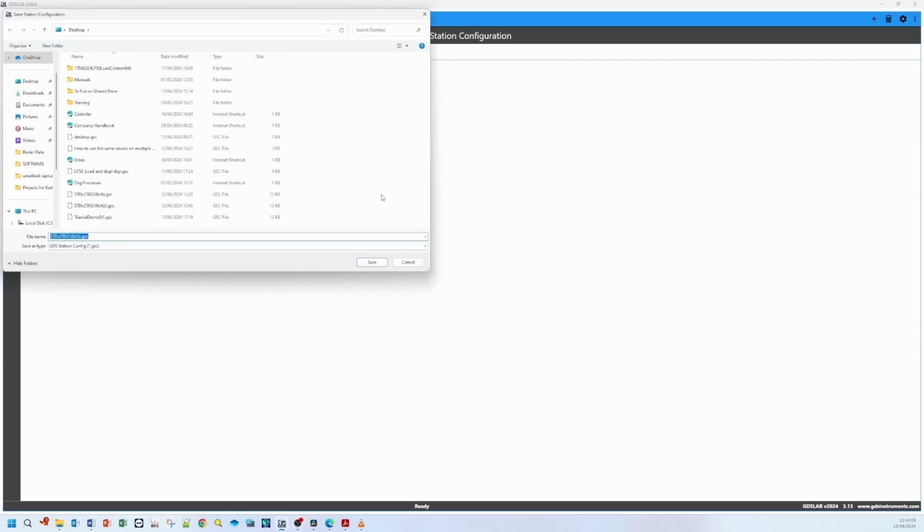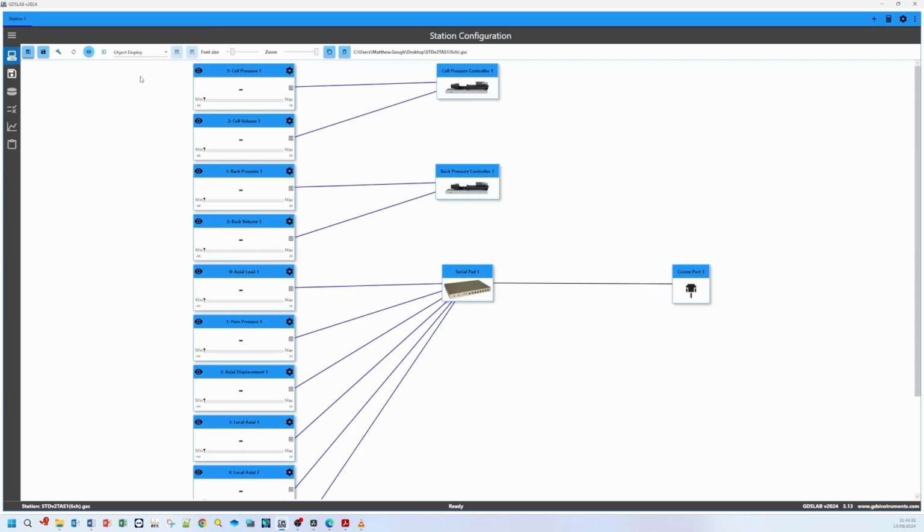It will ask you to save a different file, in this case because it has gone from the old one to a new one. Because I've done this before, I'm overwriting a file, but in this case you'll probably be creating one for the first time because it's now a .gsc file. So go ahead and do that, and then it will open everything up.